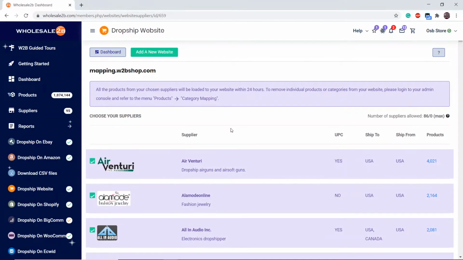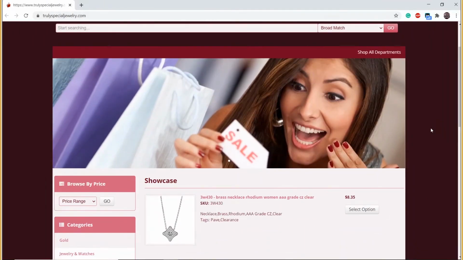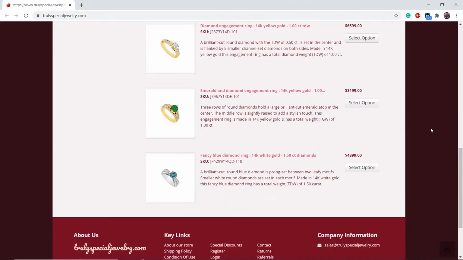Once you select your suppliers, all products from the suppliers will be added to your store. Your website will be ready within 1 business day. Here is an example of a product we made for a member.